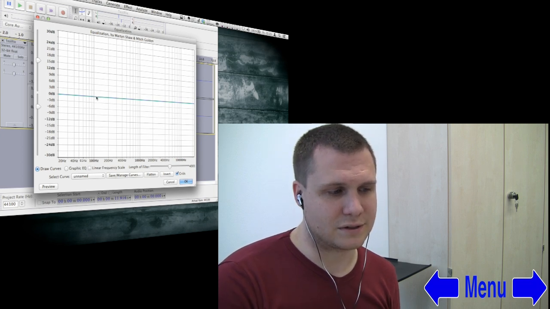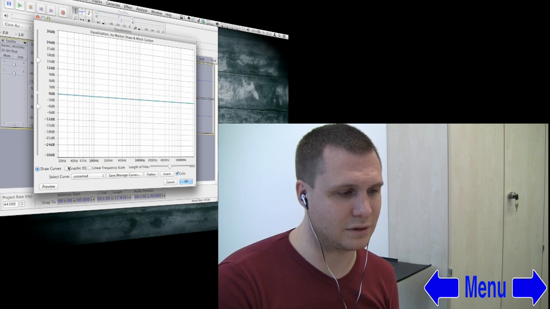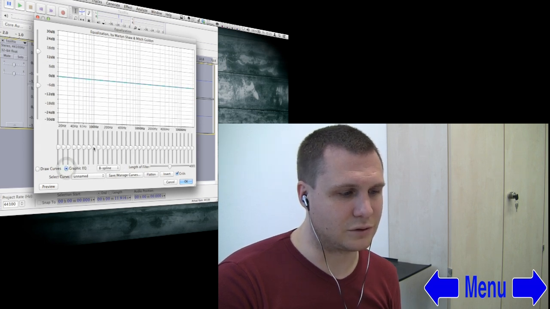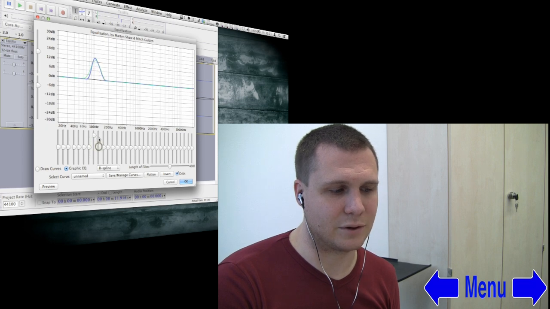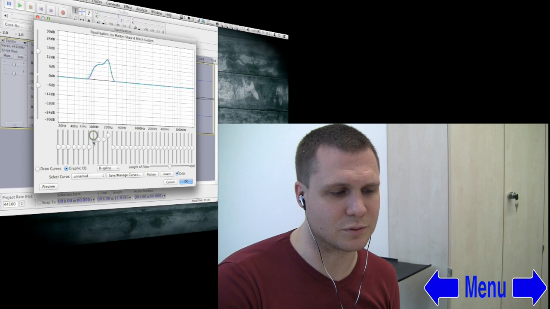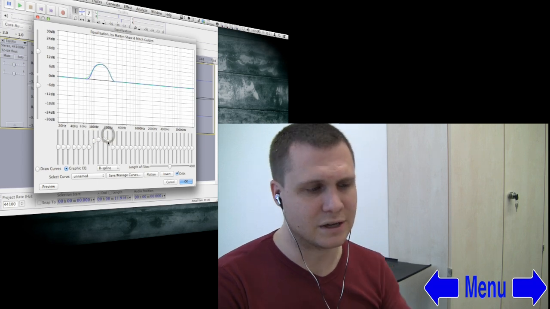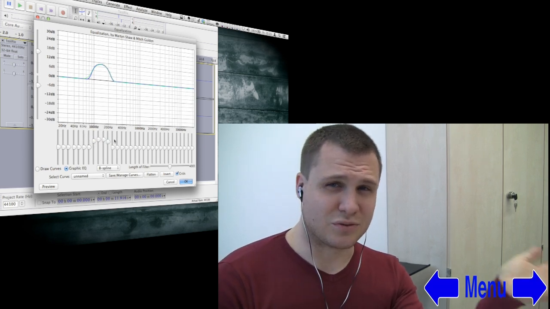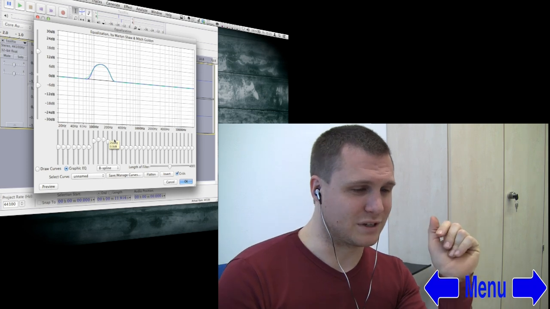So this 100 to 200 hertz is kind of where you might want to boost things on the graphic EQ. In this case, this doesn't make sense because I was pretty close to the microphone when I recorded it. But you can boost this. You should be very careful with boosting frequencies.